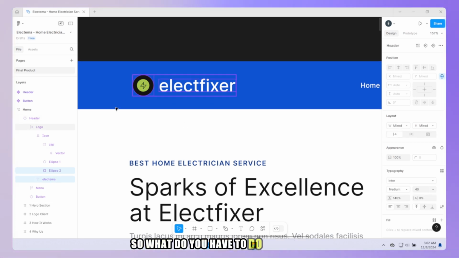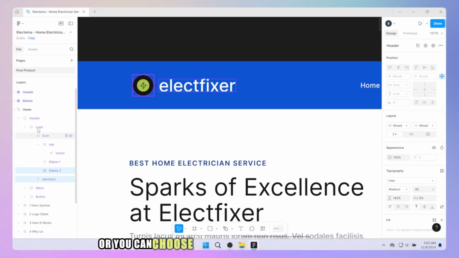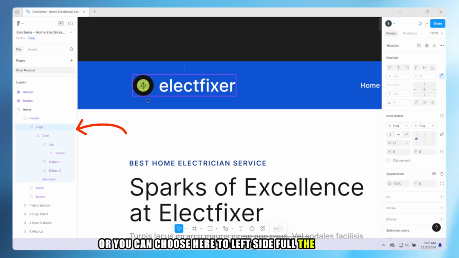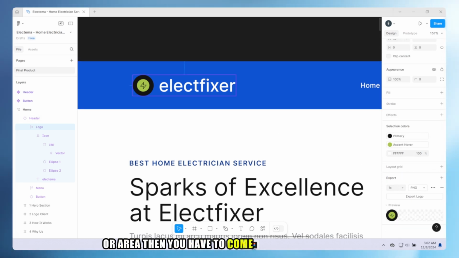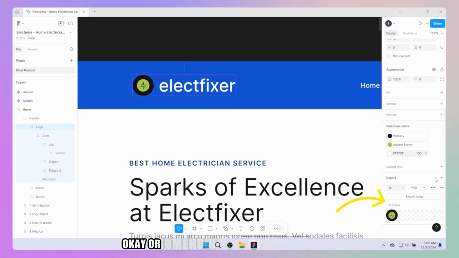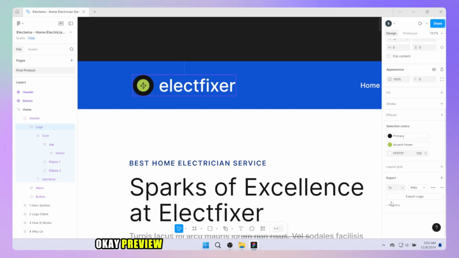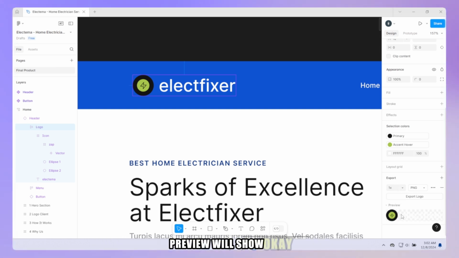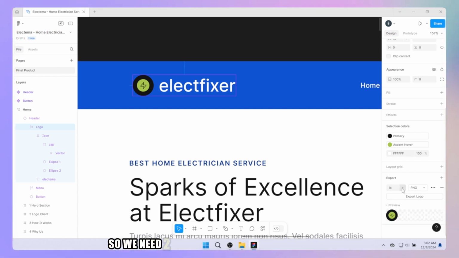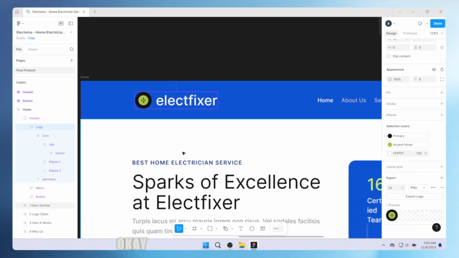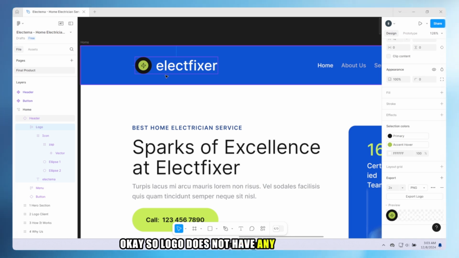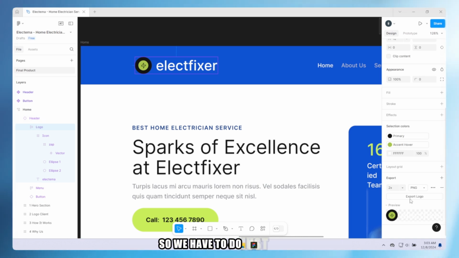So what you have to do now is, you can choose here on the left side the full column or area. Then come to the right section, and here you can see the export option. If the preview does not show, you can click here and the preview will show. We need 2x pixel because it will be more clear. The logo does not have any background, so we export it as PNG.